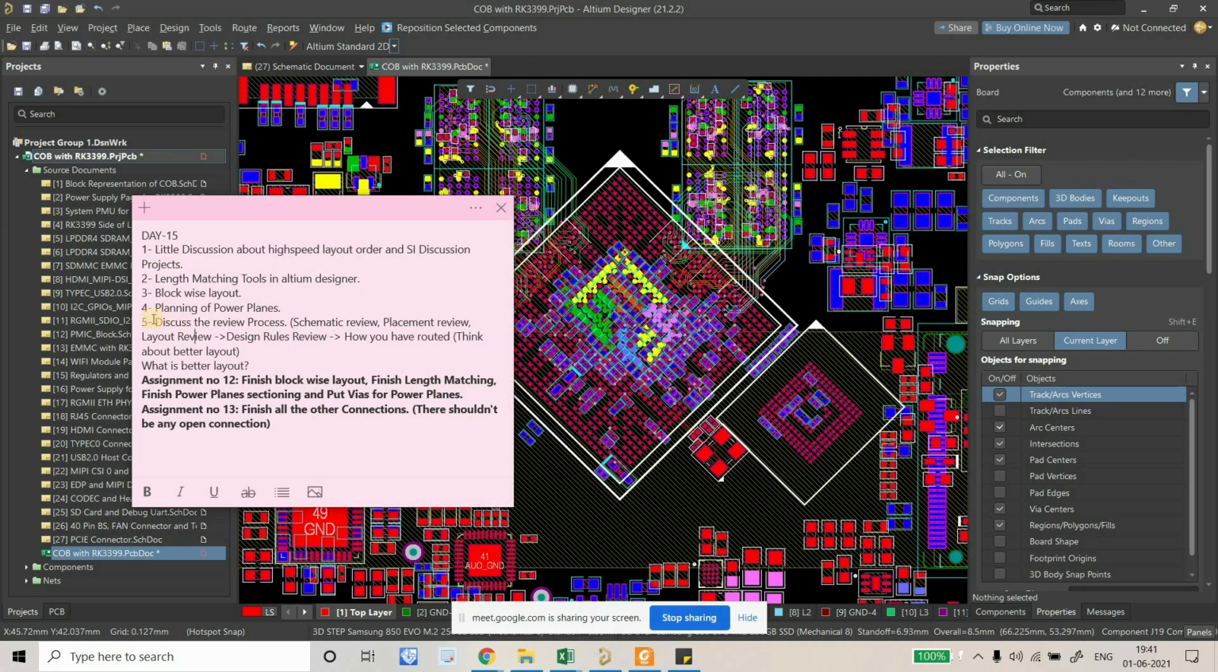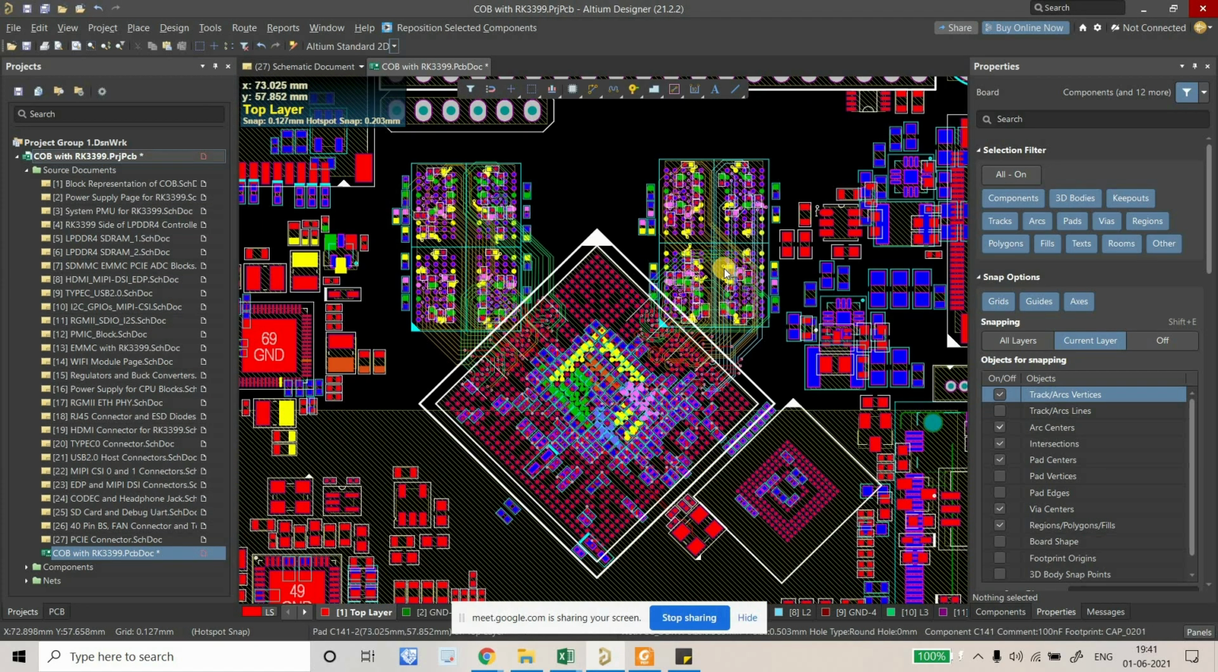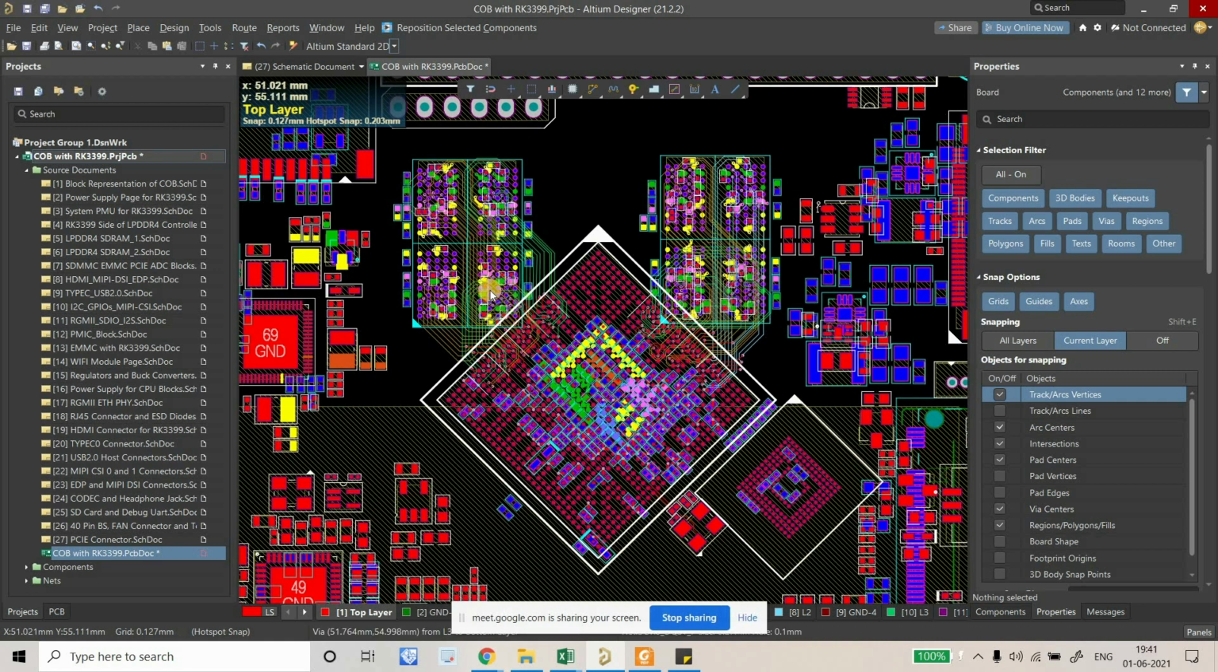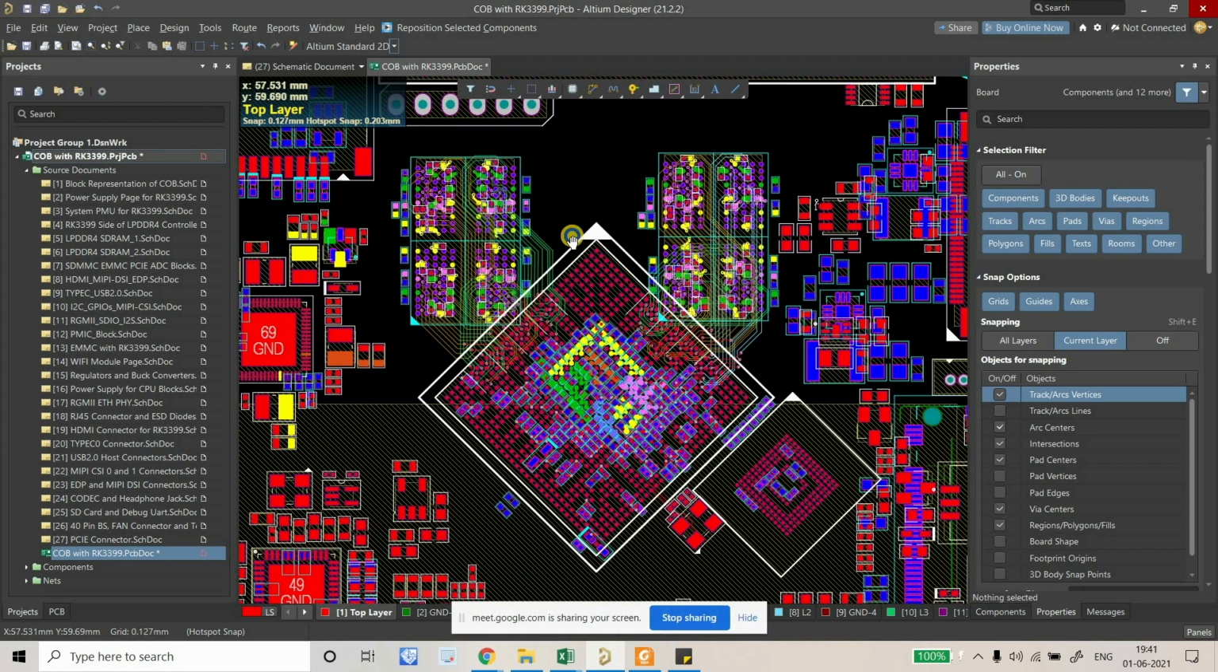Then I'm going to tell you the review process as well. For example, I have routed these LPDDR4. I know that by myself, but you can also tell me that this kind of layout, or whatever layout we did at the beginning, is not the best layout. So there is always a chance of improvisation.